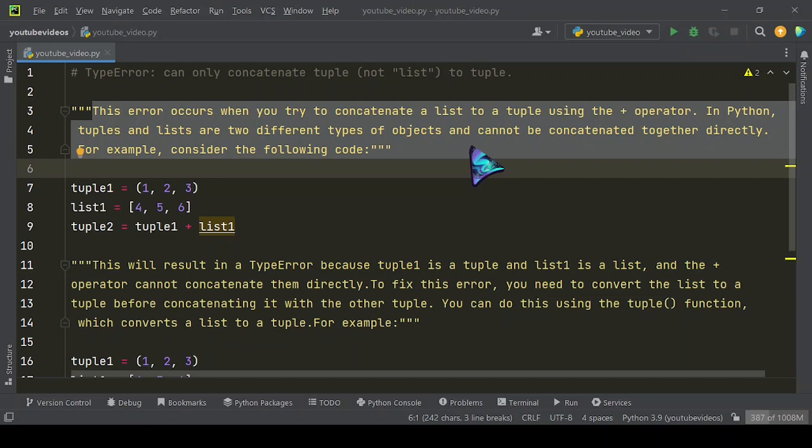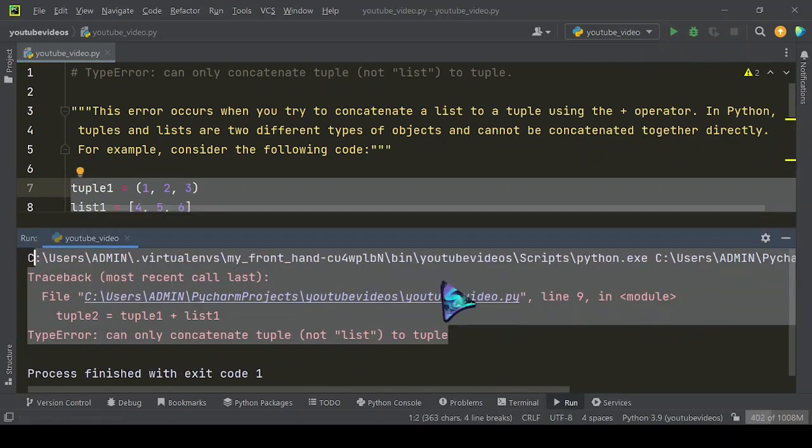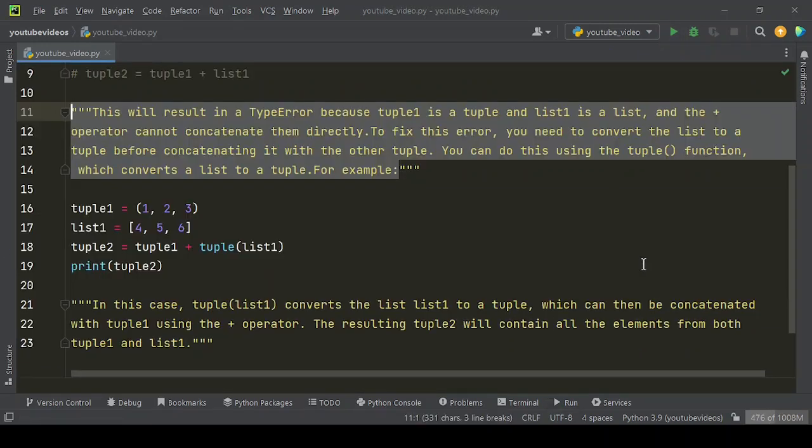For example, consider the following code. When you run this type of example code, you will get this error. This will result in a type error because tuple1 is a tuple and list1 is a list, and the plus operator cannot concatenate them directly.